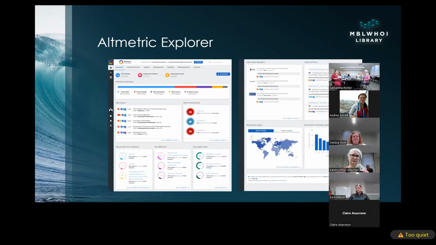We also have access to Altmetric Explorer. I won't have time to do a demo today, but as members of WHOI, MBL, SEA, and USGS, you have access to this Altmetric interactive database where you can explore your publications and the attention they're receiving in more depth. If you want to see who's tweeting about your work, what policy documents you're being cited in, and so forth, Altmetric Explorer can help you get that information.